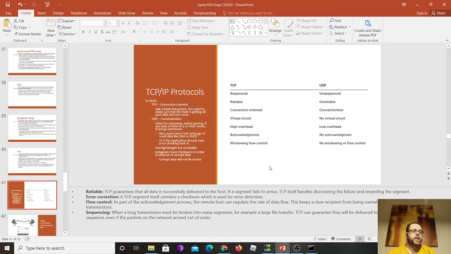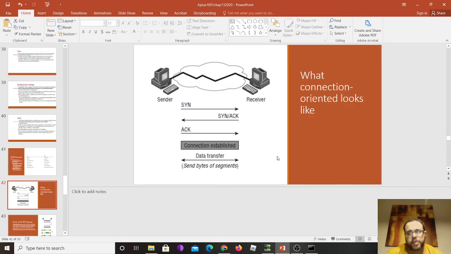Right, so you're sending, and you're going to see it a little better if you look at it here. You have a SYN, and then you have a SYN-ACK. This is how connection oriented looks, and once the connection is established, the data transfer begins.